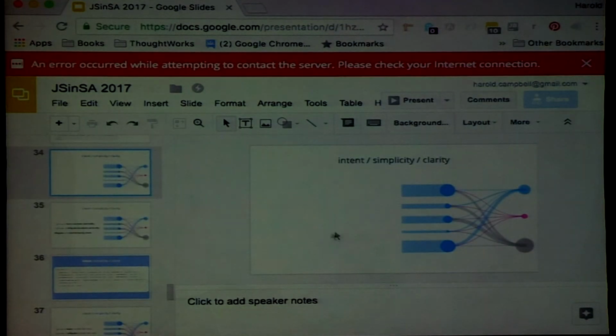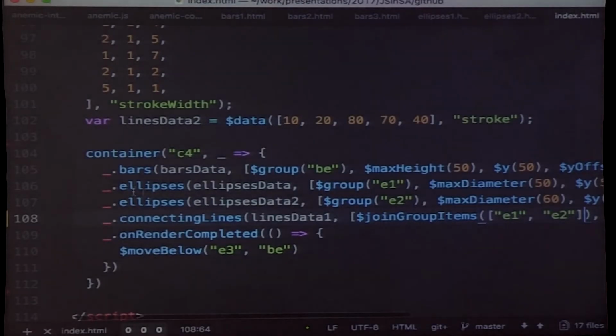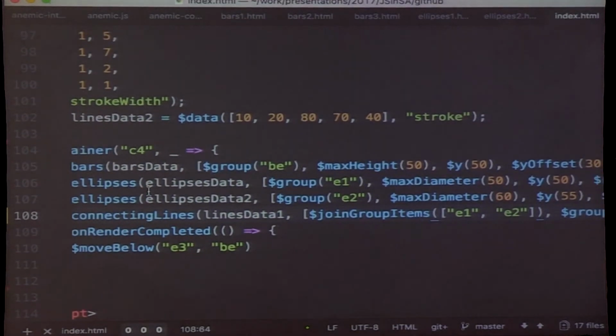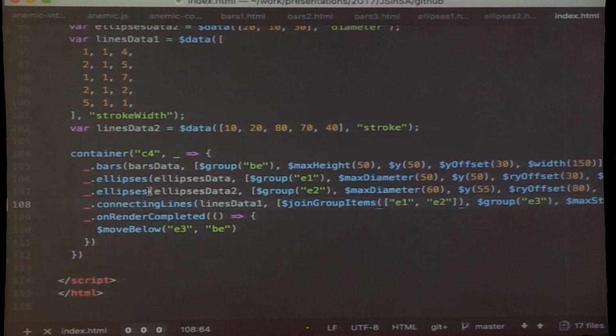The actual code that generates this image, ignoring the data, is literally only that, right? And it's literally that. The bars, heights, saying where it should go, and that's it.